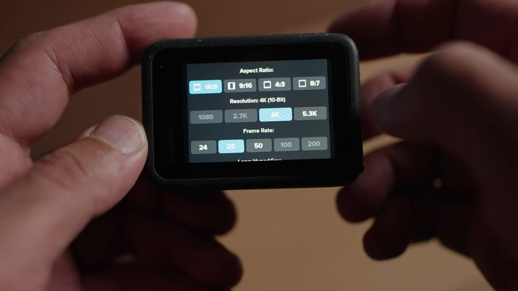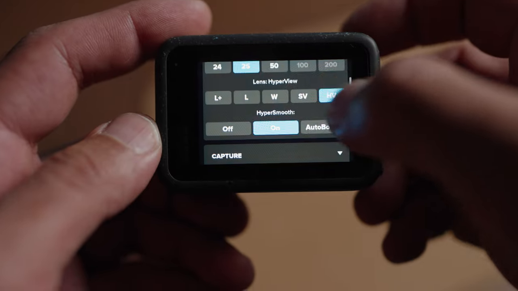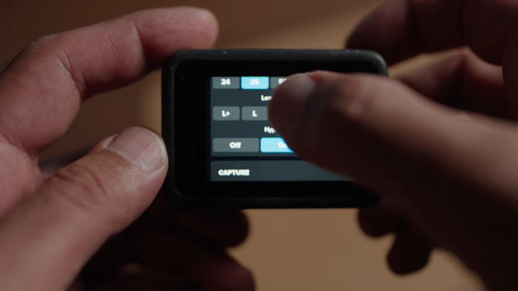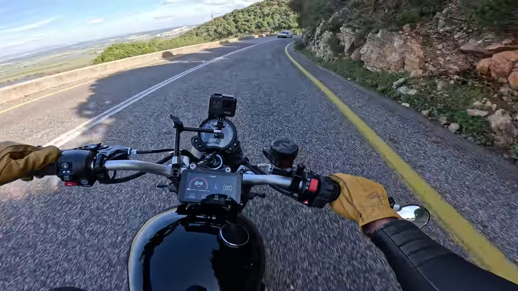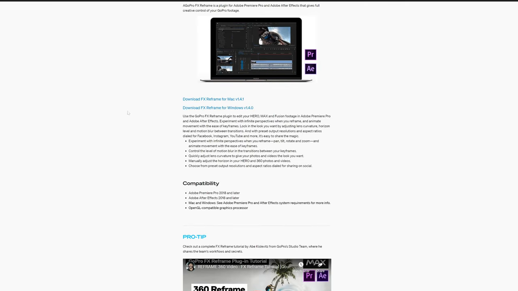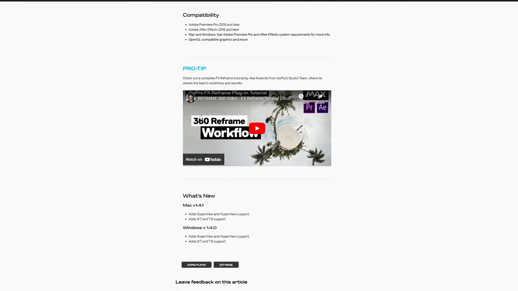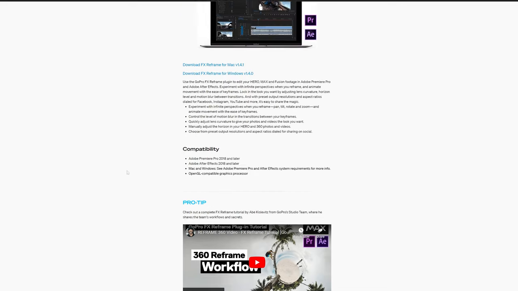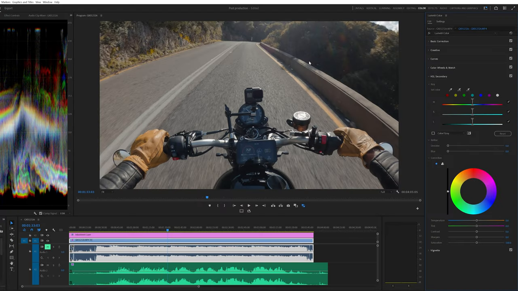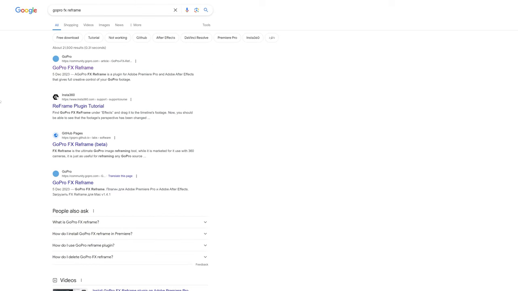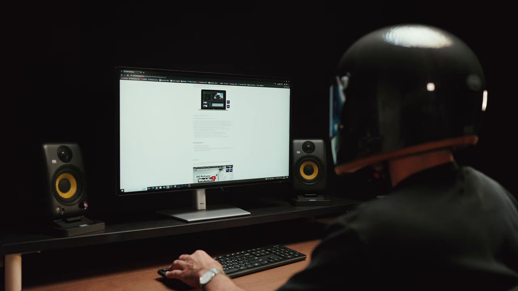These cameras automatically shoot and stretch the full image to the profiles that are available on the camera, but they still have that GoPro look that some people like me do not seek. The plugin I found and use is called GoPro FX Reframe. It was created in-house by the developers from GoPro. This plugin was originally created for the 360 GoPro Max, and it could also be used for lens correcting GoPro footage. Search GoPro Reframe in Google or use the link in the description below. Make sure to save and close your project before installing it to Premiere.